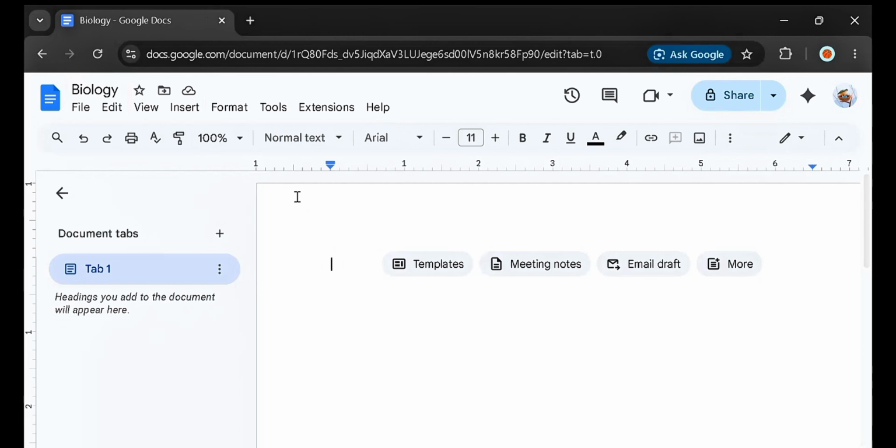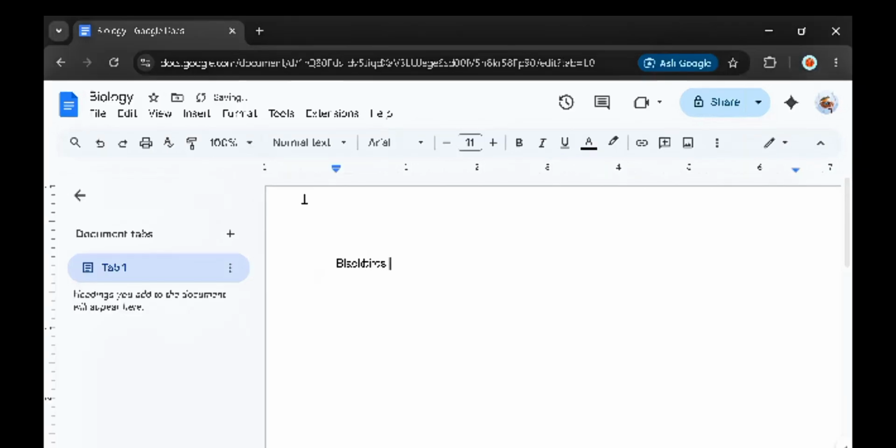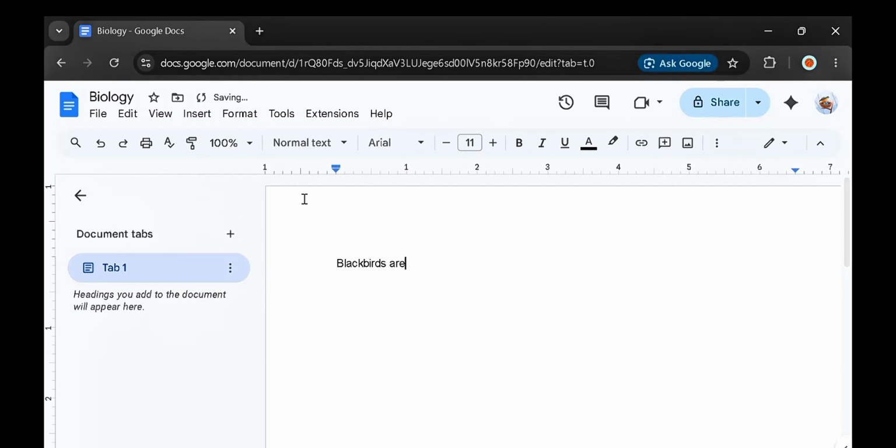So let's quickly type in our text, and our text is: Blackbirds are active ground foraging songbirds commonly found in gardens, woodlands, and urban areas.